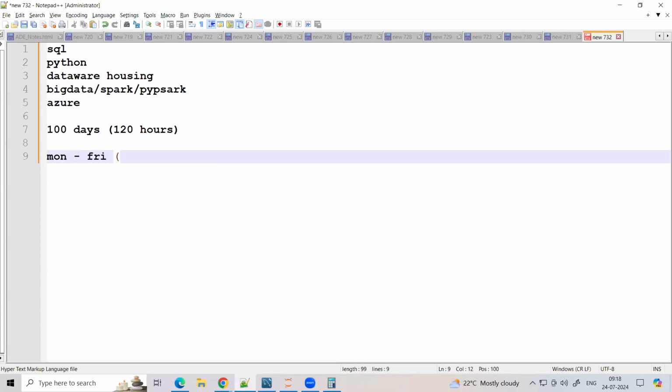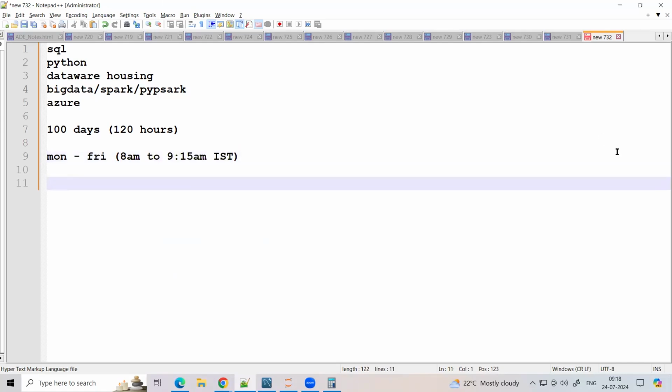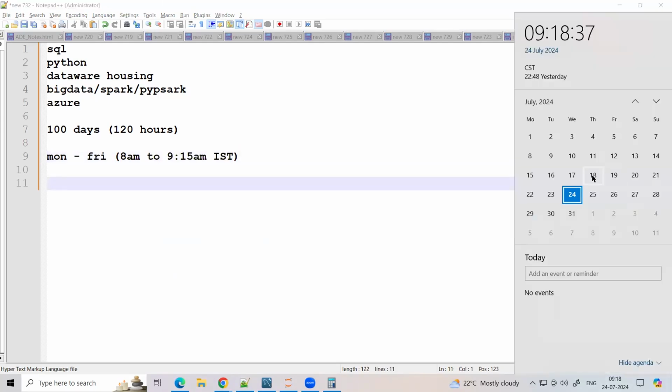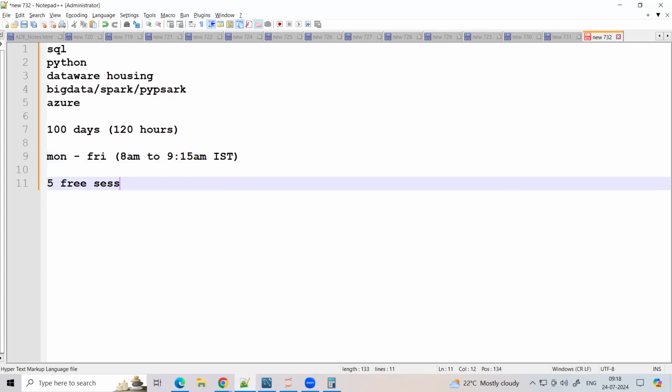Okay, Monday to Friday. It's going to be at 8 a.m. to 9:30 or 9:15 IST. Okay, so we started the class from 18th. So 18, 19, and this 3 days, you have got 5 free sessions. If you feel like, okay, coding I can learn, I'm able to understand the speaker's words, whatever he's telling, only in that case, you join. Okay, we are not forcing anyone. It's up to you. It's your hard-earned money. You take a wise decision.